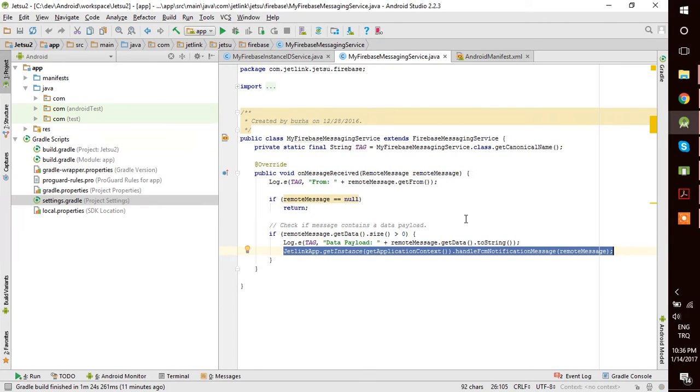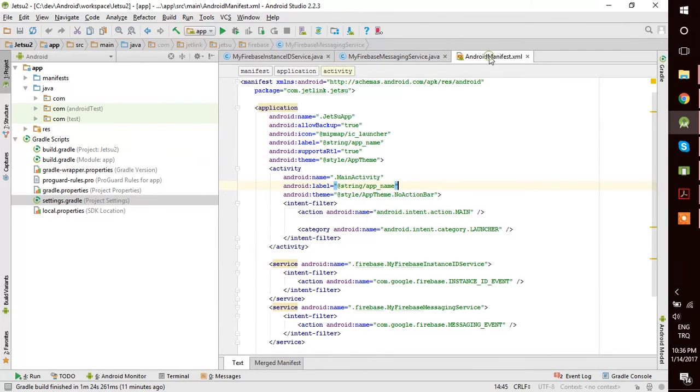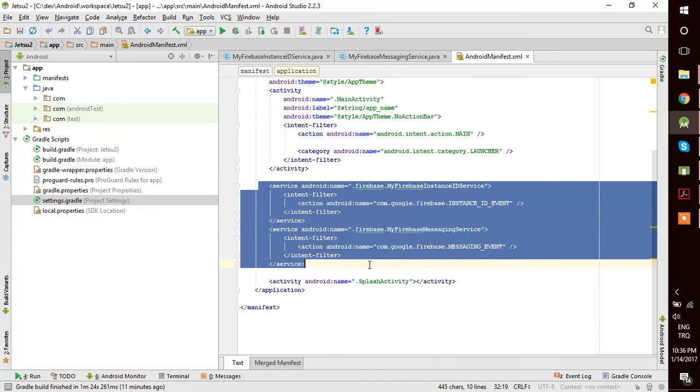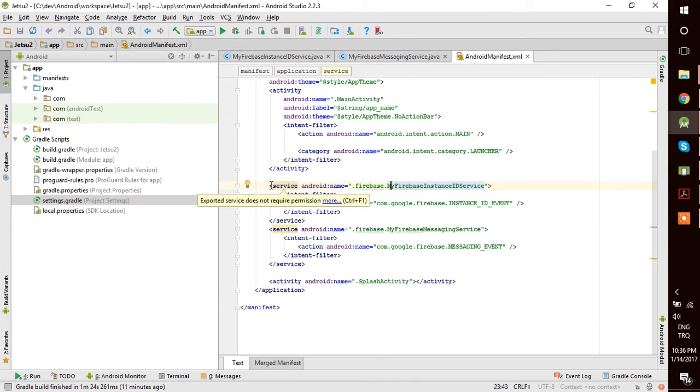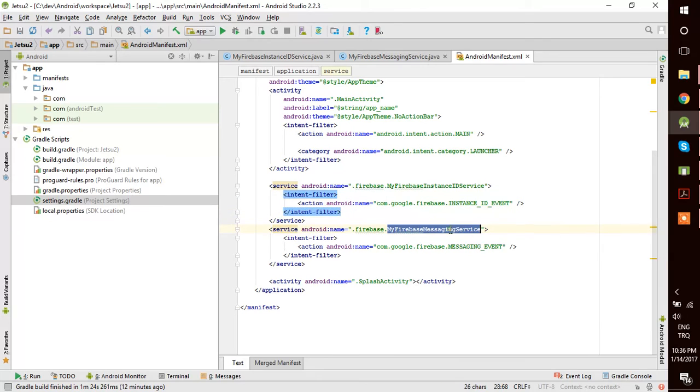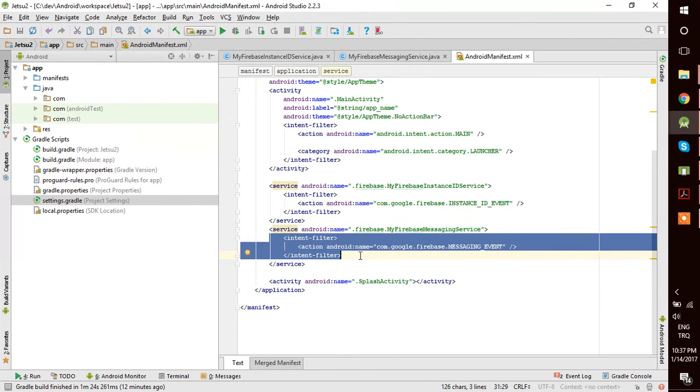After all, please don't forget to define those two services in your Android manifest file, which we have defined right here. Our first service is MyFirebaseInstanceIDService, and it has an intent filter like this. And the second service is MyFirebaseMessagingService, and it has an intent filter like this. Okay, that's all the implementation. Now let's see it in action.